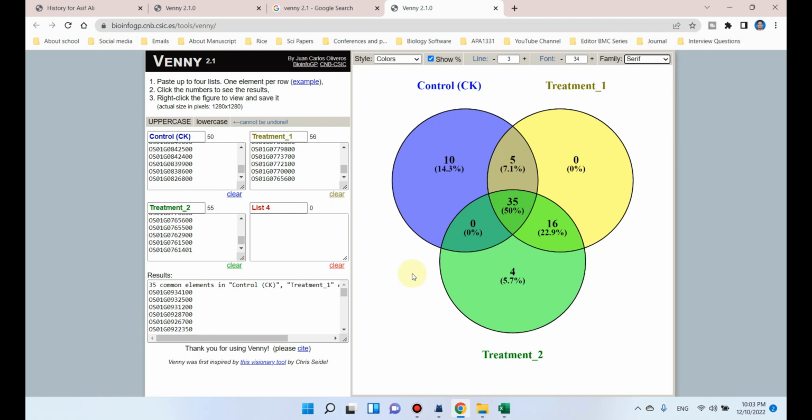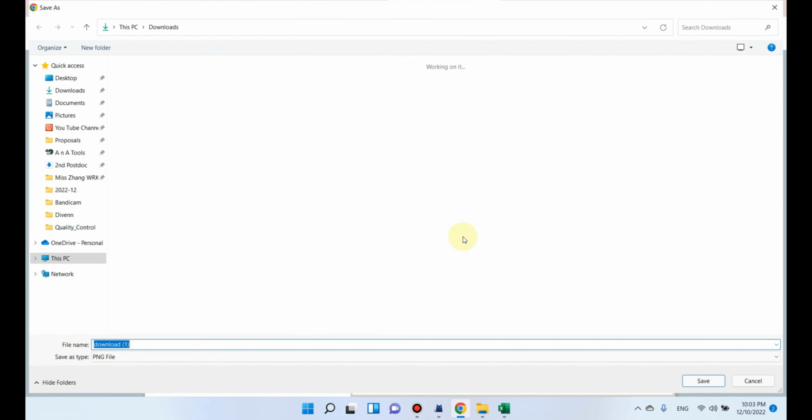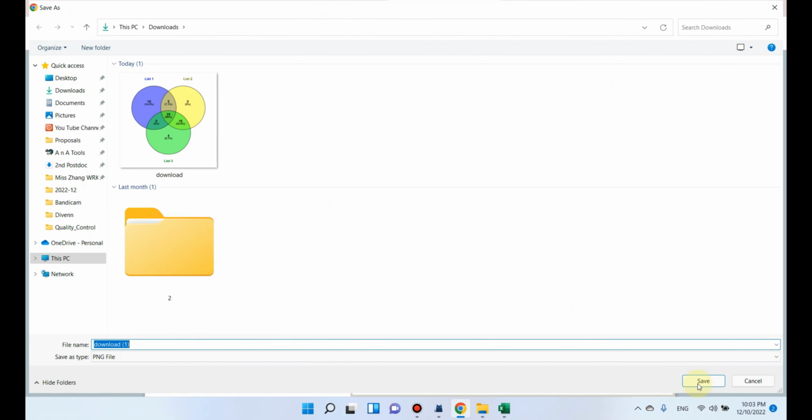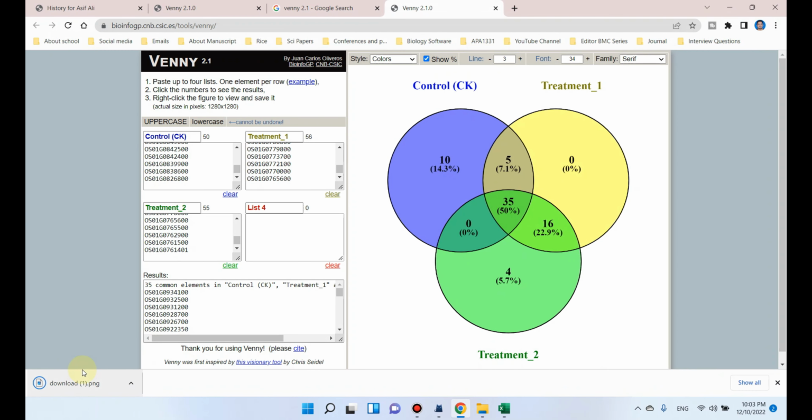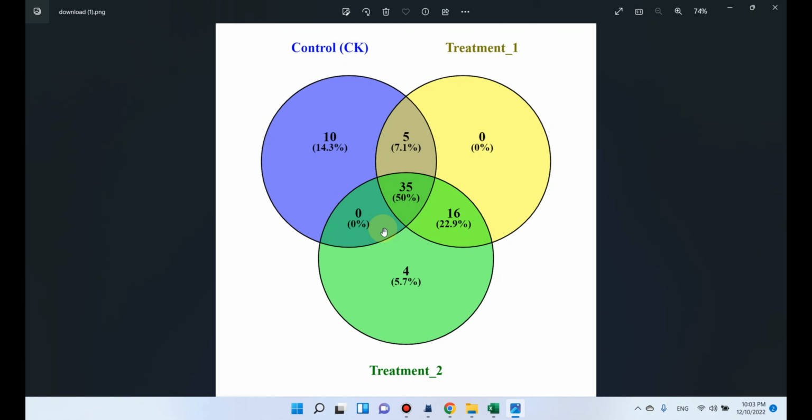And now if you want to save this figure and use it in your research article, you can left click here, and you can save this image as PNG. So you will just click here. You can see a high quality figure has been saved.